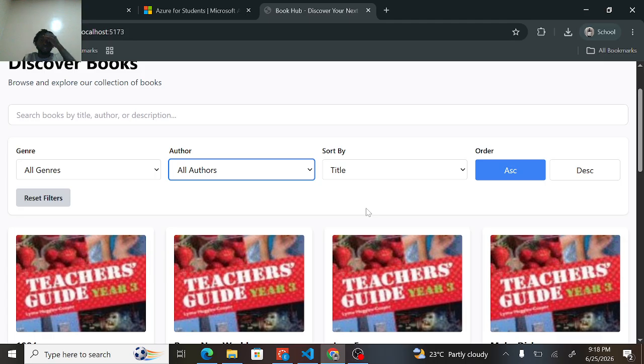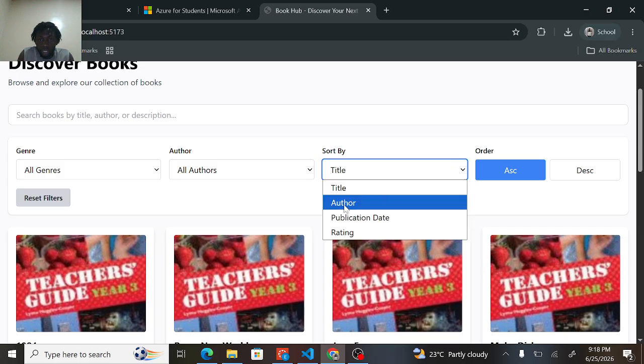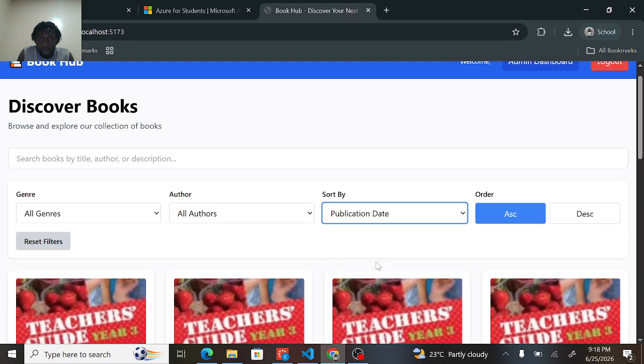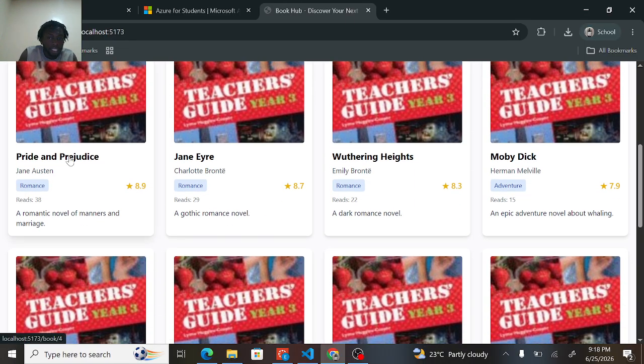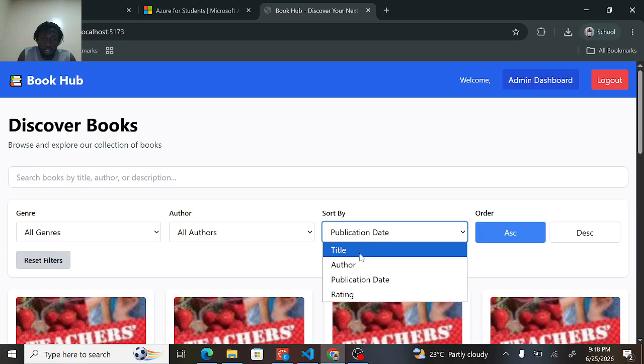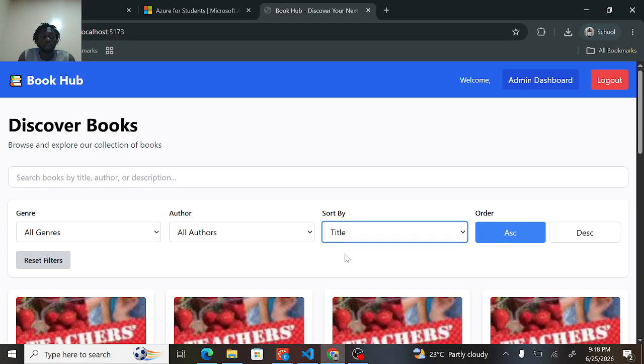We also have a sorting option. Users can sort by title, author, publication date, or rating. So let's say by author. Yeah, you can see it updates automatically, with the latest publication dates and the ones that were released before. All of this filtering and sorting is managed through Redux Toolkit, which handles the complex state management efficiently, and I prefer that method. The state updates trigger component re-renders, providing a smooth user experience.